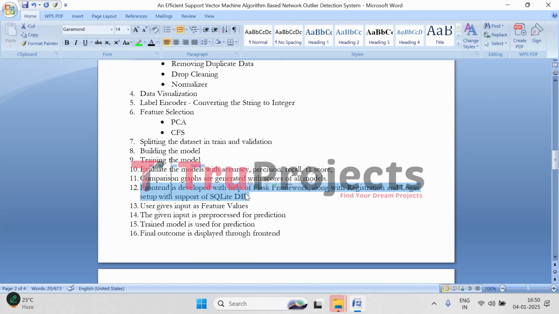Coming to the part of front end. So here the backend logic is connected to the user-friendly interface using Flask. The system includes user authentication, that is registration and login, with SQLite handling user data storage. Users will be giving feature values as the input in the front end, and that will be pre-processed at the back end. It will be fed to the trained model. Finally, the attack detected will be displayed through the front end. So this is how we have implemented the project.